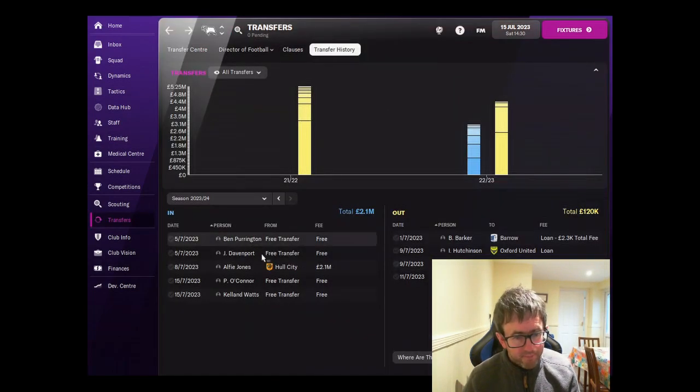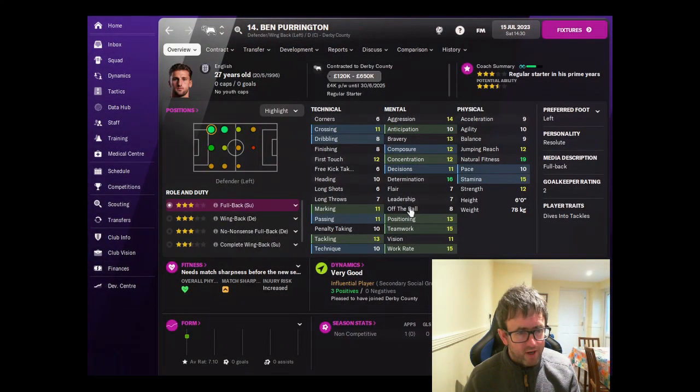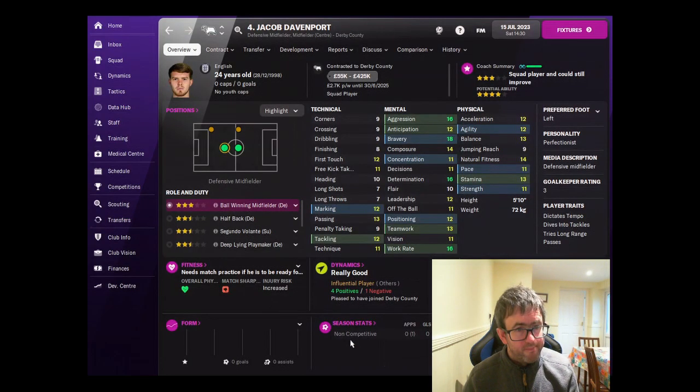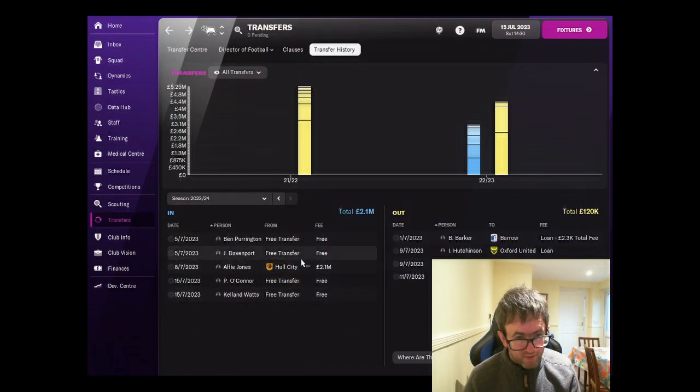And we have brought in Ben Purrington on a free transfer. He is a 27-year-old left back who can also play left wing back and centre back. So he's a very decent option at left back, and a player I know well. Jacob Davenport is a defensive midfielder or central midfielder, and he comes in on a free transfer.